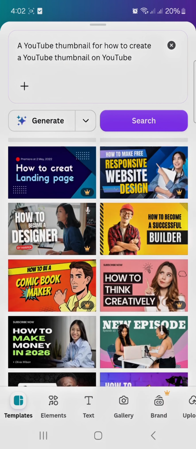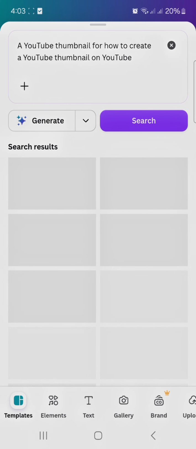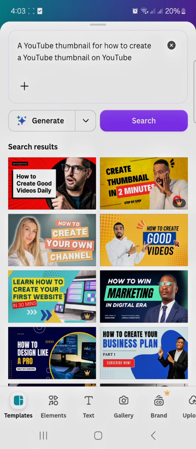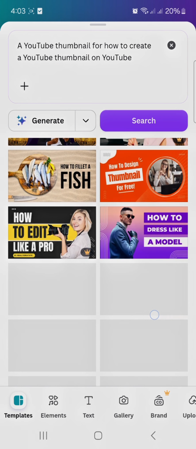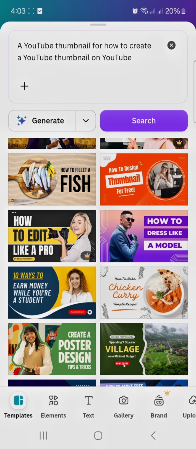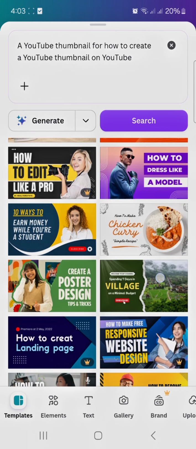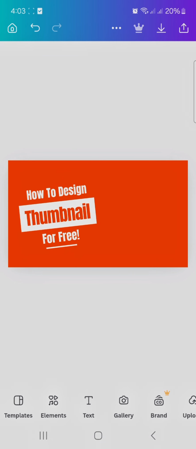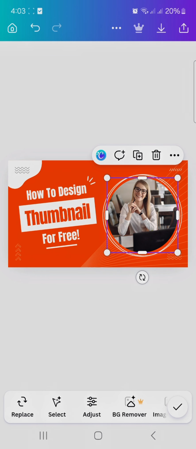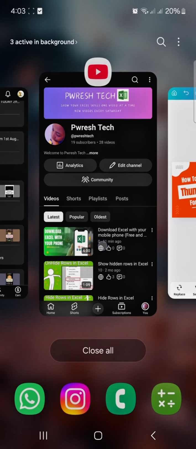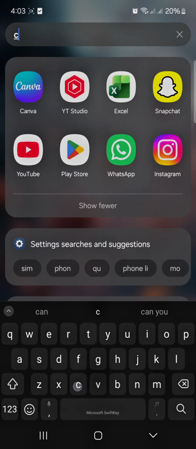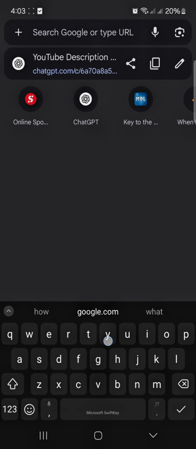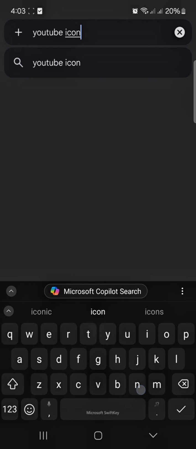I think I like this. Let me just use this. So what I'm going to do here is change this to YouTube. So I go over to my phone. You can use any web browser you have, and click on the YouTube icon.